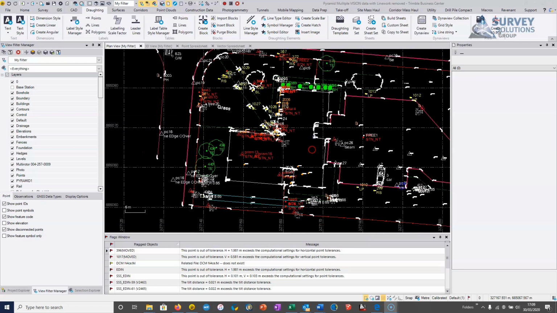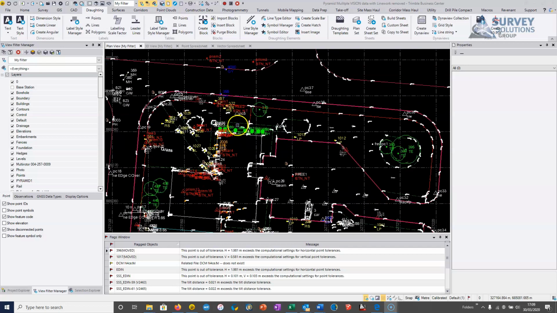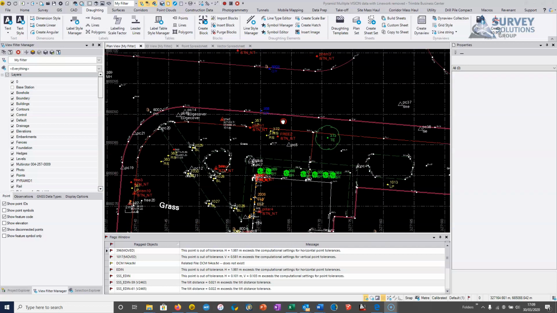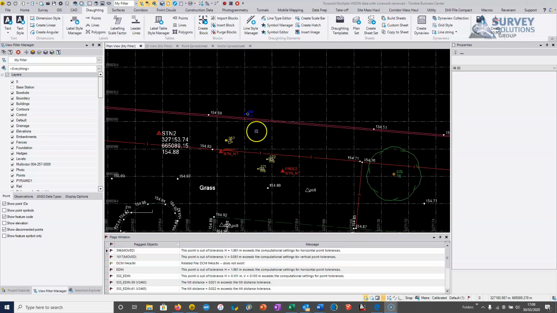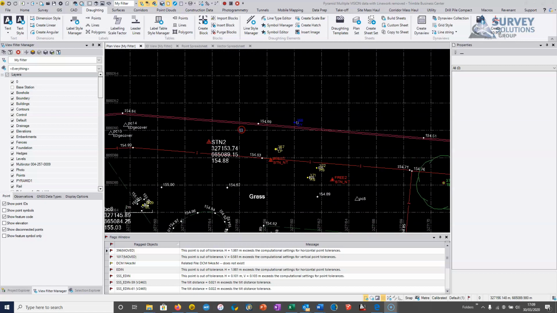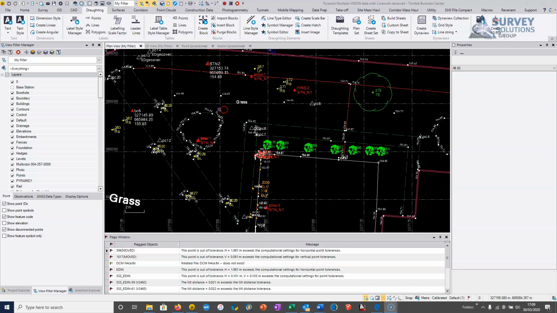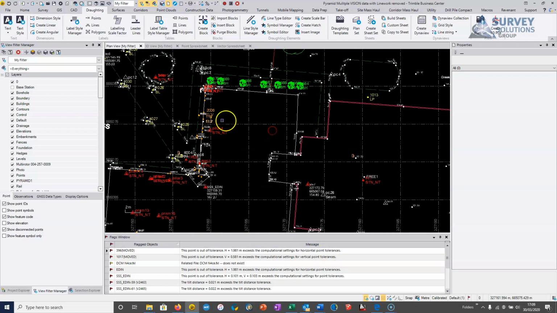So that covers the basic editing within TBC. Obviously, we're just scratching the surface of what can be done, but these are the main things that you'll be using when doing CAD edits inside Trimble Business Centre. So the next stage generally would be to form your digital terrain model, and we'll cover that in the next video.